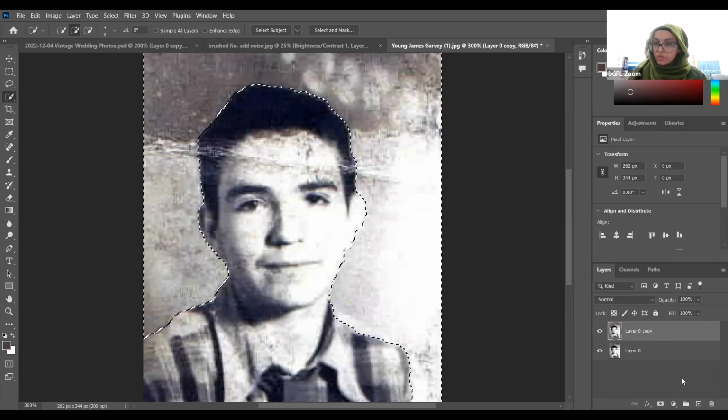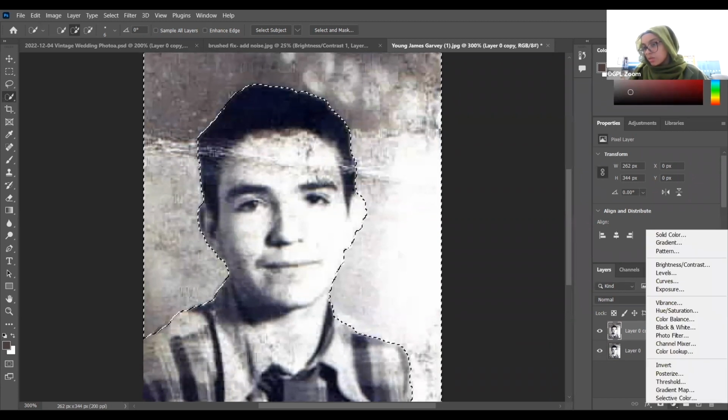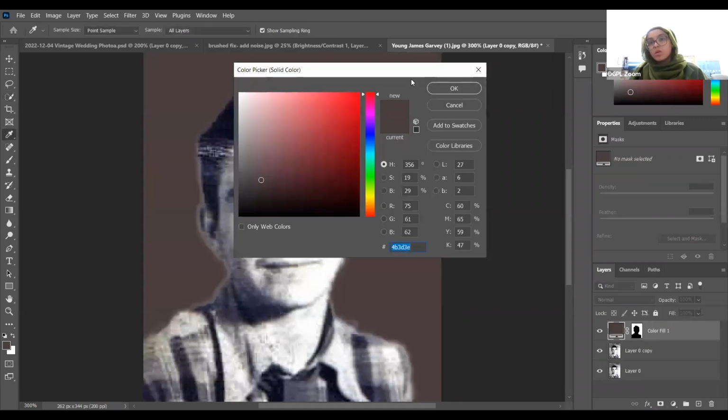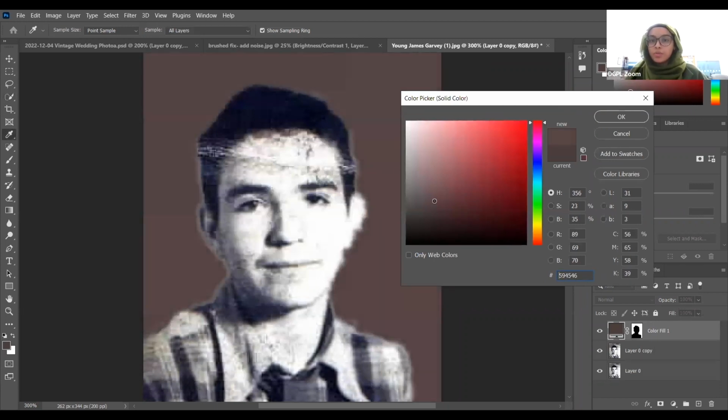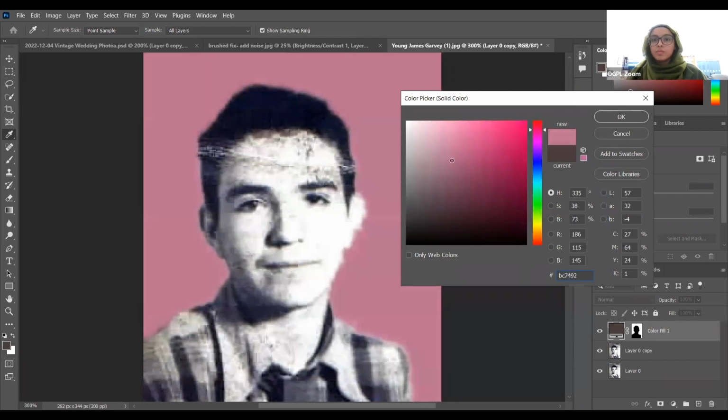And what we want to do now is make a solid color adjustment layer. Going down to the half-filled circle icon, click on that and click on solid color. Now you want to choose what color you want for your background. And right now it is a solid color.